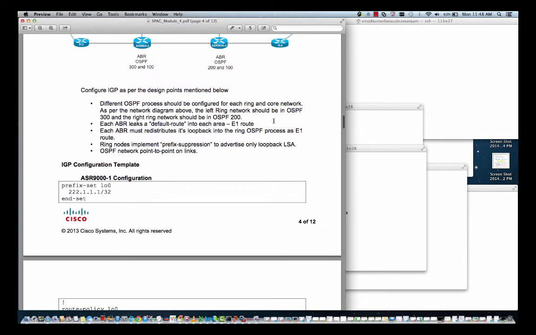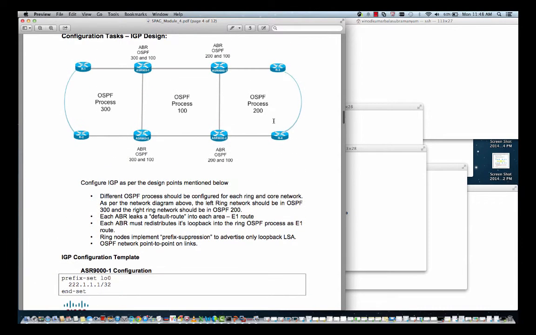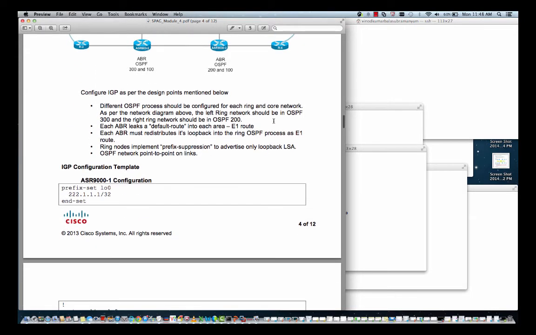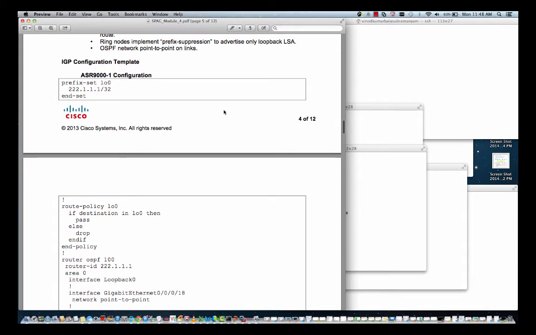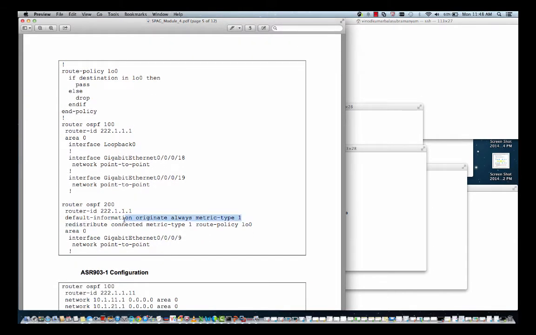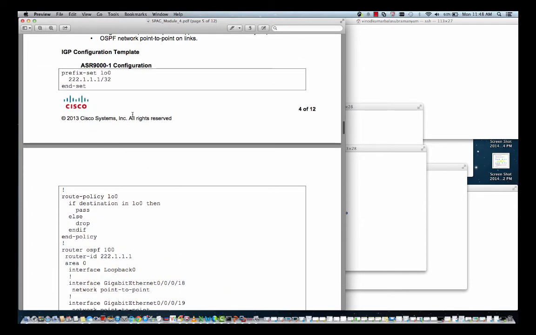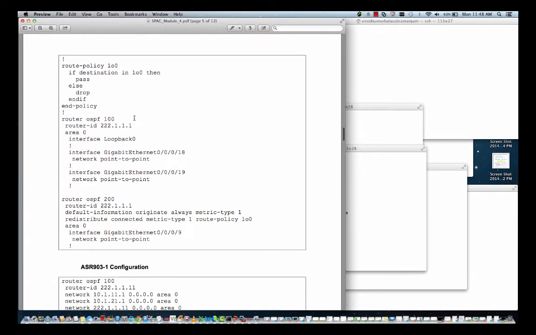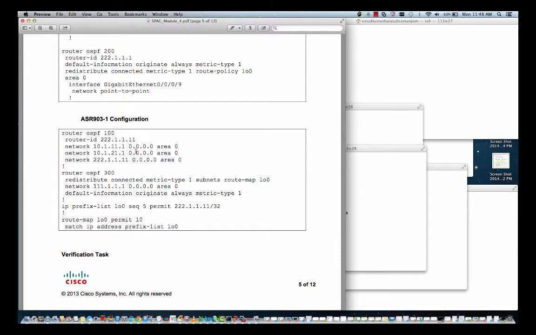I don't want to go through every node in the CLI and look at the configuration, because that's going to extend the length of the video quite a bit. So here I have given a template of the configuration which shows how you redistribute the loopbacks of the area border router into the OSPF process that we talked about. This is the OSPF process, and then you're redistributing the connected metrics, and the connected ones on the loopbacks you're filtering with the prefix set here. So in 903, the equivalent configuration is given. It's the same thing. You match the loopback with the prefix list, and then you redistribute the connected metric.